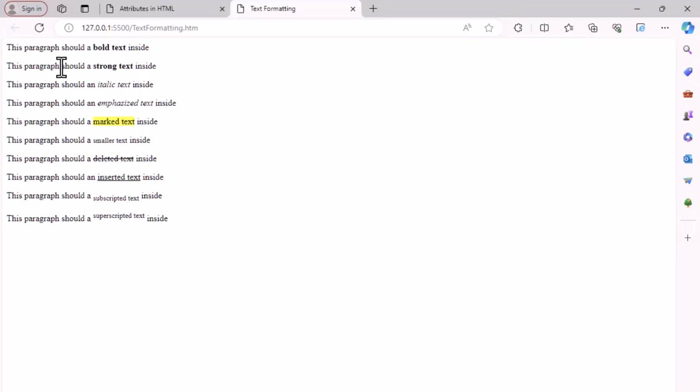But the difference is that the strong text makes your text important for the search engines and for many other things. But the bold text is just bold. And the difference between italic and emphasized text is that the reader in the browsers will read the emphasized text with emphasis. The marked text is highlighted here.